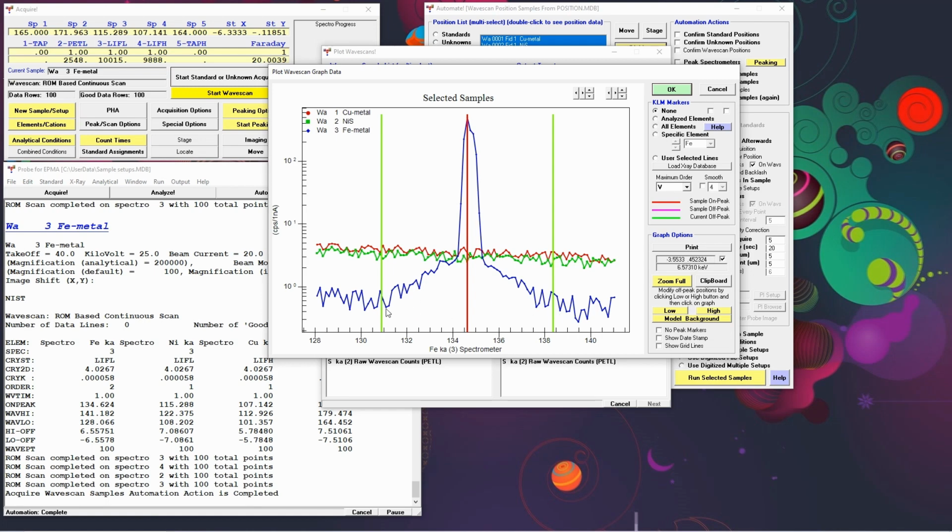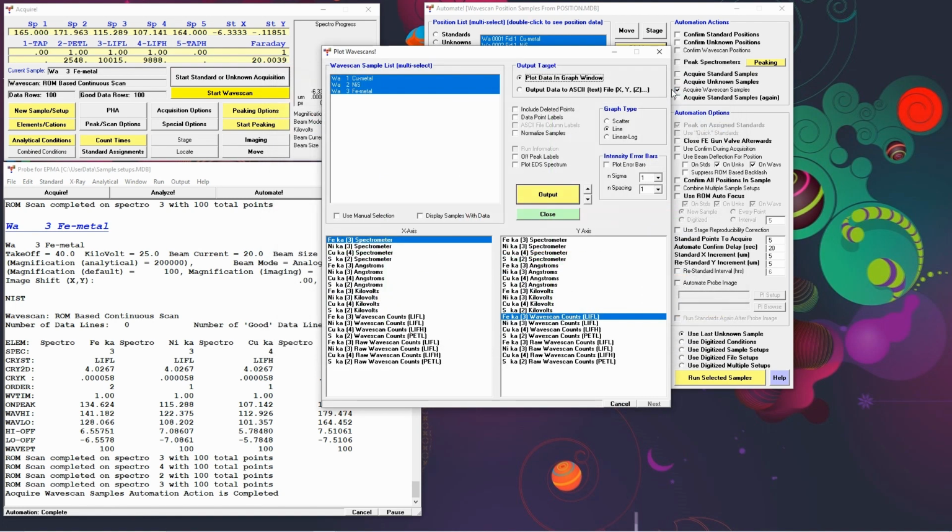Now the background positions for the iron look okay, there's no obvious interferences, so I think we're okay with that one. Now rather than click here and here to move down to the next element, you can just click the down arrow and it'll automatically move both axes down.